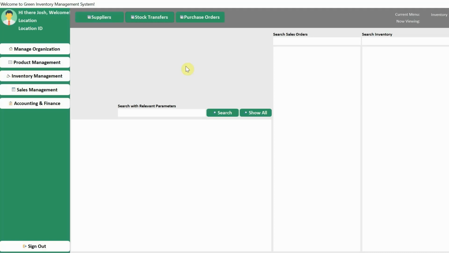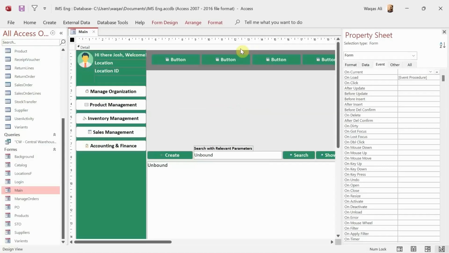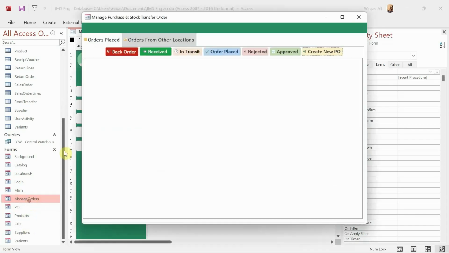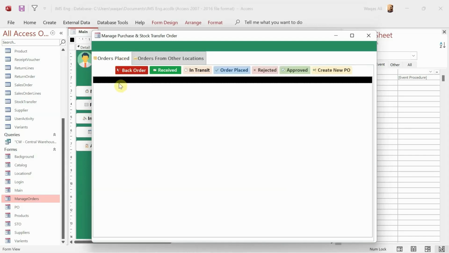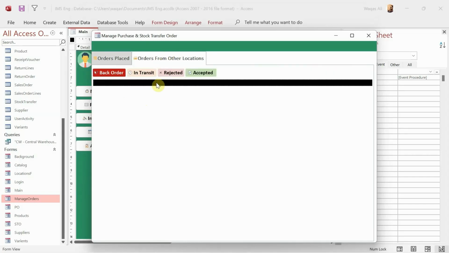Now, I'm going to go to the design view and show you the form. So this is the form I was talking about. There's a text box here. It's hidden at the moment, and I want that text box to be filled with STO. I want this list box to be filled with the stock transfer orders that are created by the location that is logged in. And I want this other list box to be filled with the list of orders that are placed by other locations to the location that is logged on. That makes sense? I hope that makes sense.